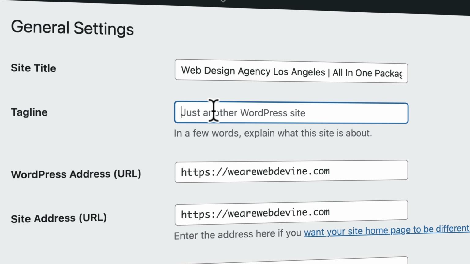Then there's the tagline in a few words, explain what the site is about. You will not see this anywhere in your website. You can leave it empty or you can fill this in. We create highly converting websites using the best tools. Okay, so that's the title and the tagline.